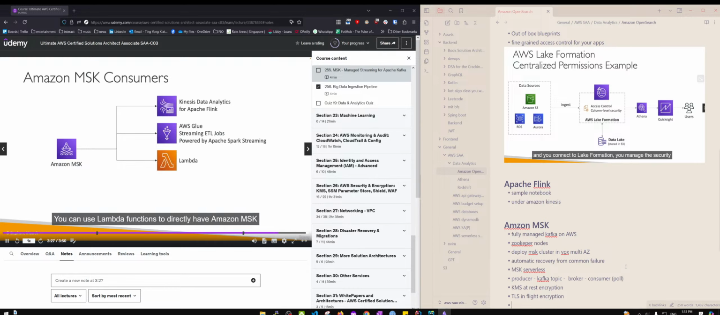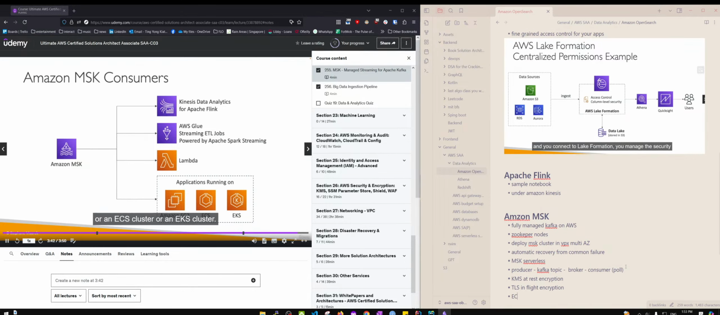You can use Lambda functions to directly have Amazon MSK as an event source, or you can write your own Kafka consumer and you can make it run on whatever platform you want. For example, your Amazon EC2 instances, or an ECS cluster, or an EKS cluster. And once you know this, you know pretty much everything there is to know for Amazon MSK at the exam. So I hope you liked it, and I will see you in the next lecture.